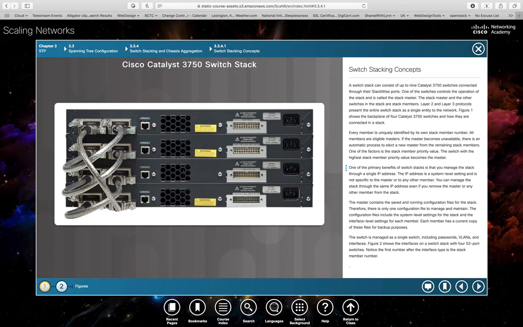These are ports over here that take a specific cable, and through the StackWise ports you build this stack. This stack has 4 switches in it. Obviously, you can stack up to 9 switches together using StackWise. One of the switches in the stack is called the stack master, and it controls the whole stack, and each stack member has its own unique stack member number.